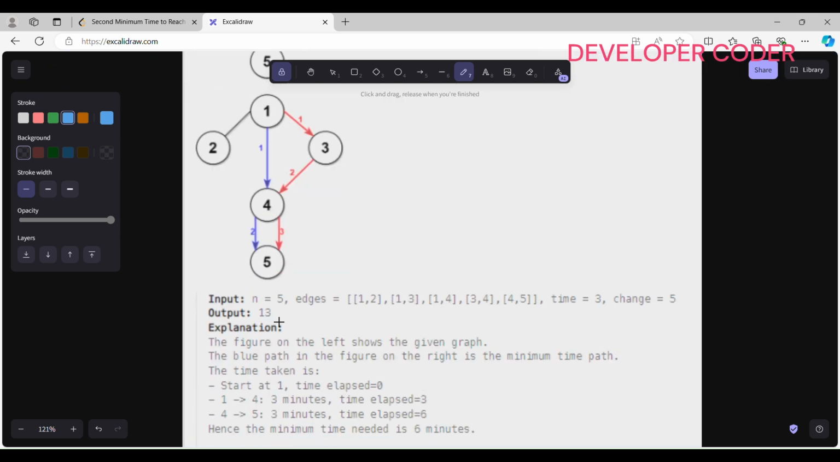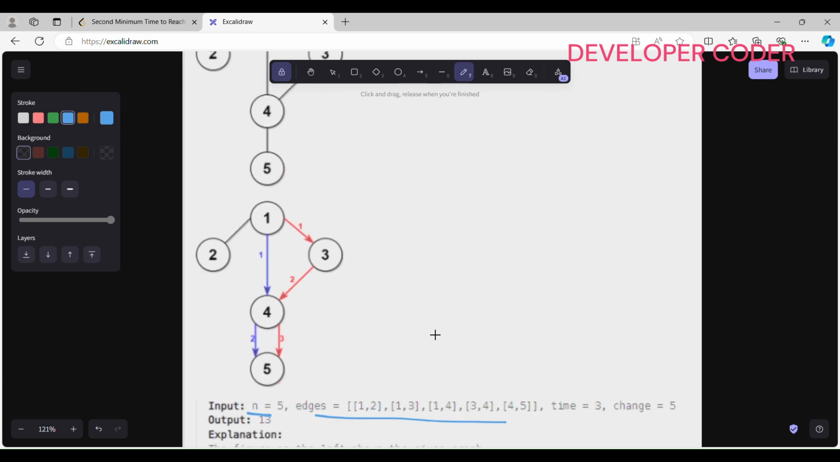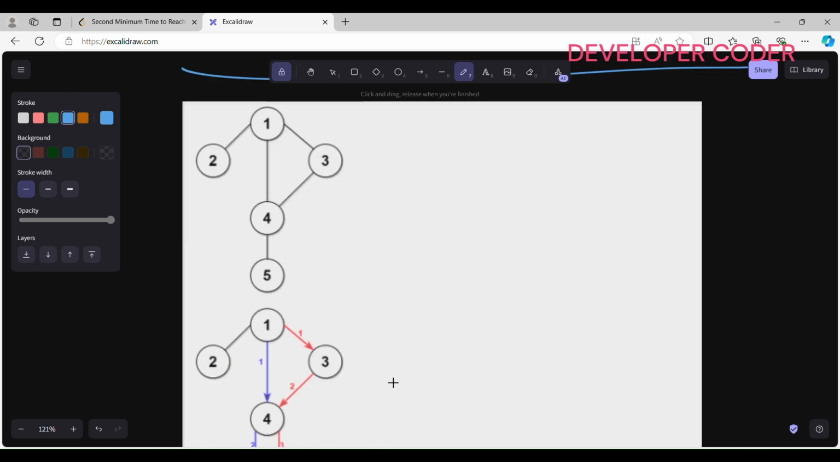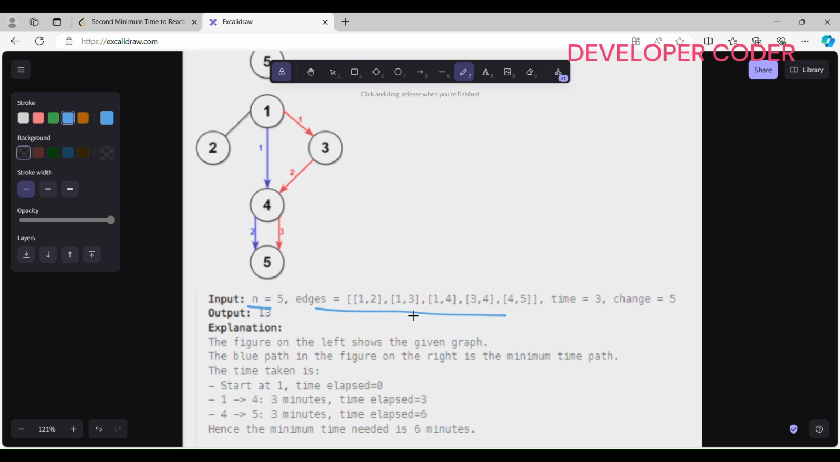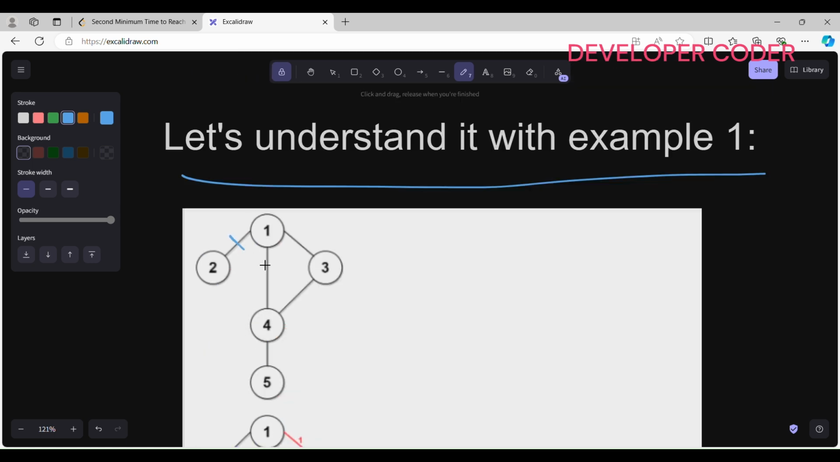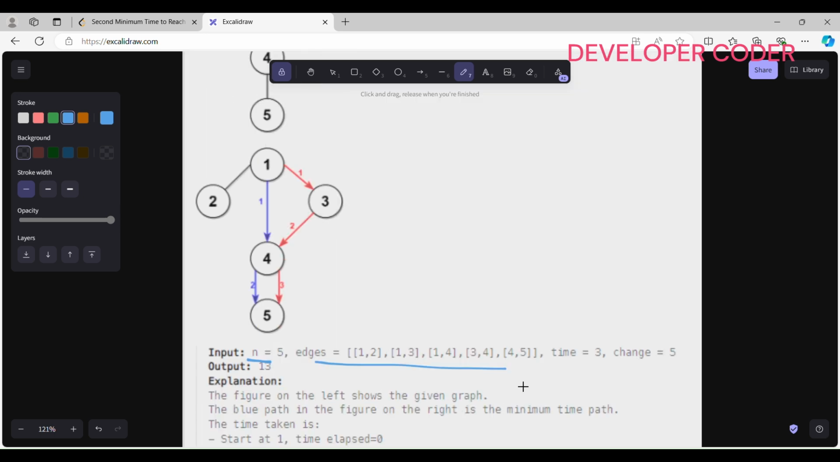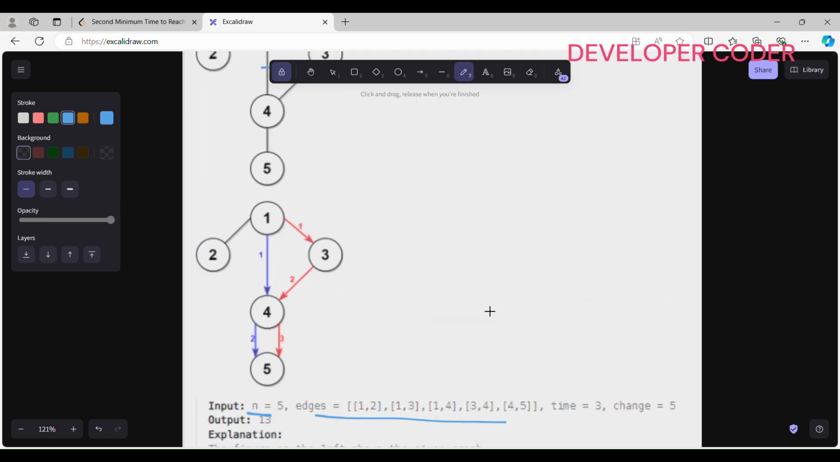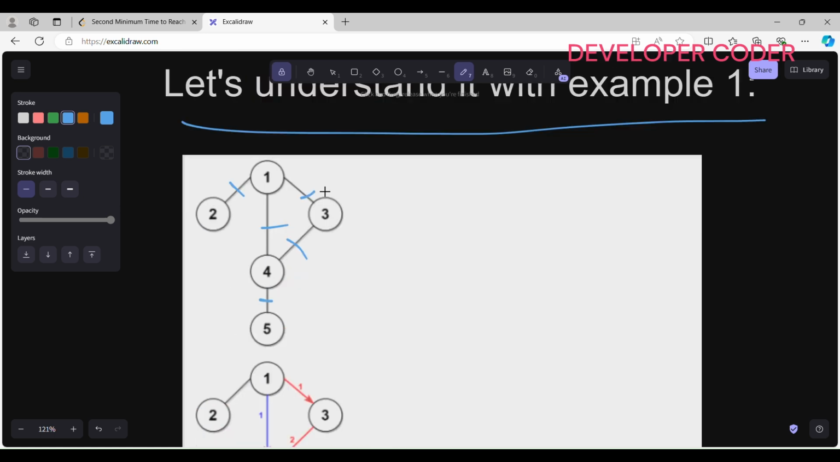Here n is equal to 5, and these are the edges. If I draw this, n is equal to 5, so 5 cities, and there is an edge from 1 to 2, 1 to 3, 1 to 4, and then 3 to 4, and 4 to 5. This is bidirectional. So 1 to 2 I can also represent like this, with 2 arrows. It is just the same thing, so this is bidirectional.